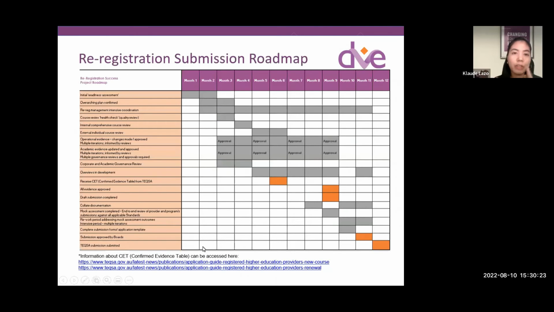Here's another view of that roadmap, and this time it's in a Gantt chart view. You can see here that you would again start with the initial readiness assessment. From the initial readiness assessment, you could come up with some areas you would want to do specific reviews on, or deep dive analysis. For this particular example, we've added some additional gap analysis or reviews relating to courses. You can see we have an internal comprehensive review as well as an external individual course review. And for this example, we're planning a corporate and academic governance review somewhere in the plan here.